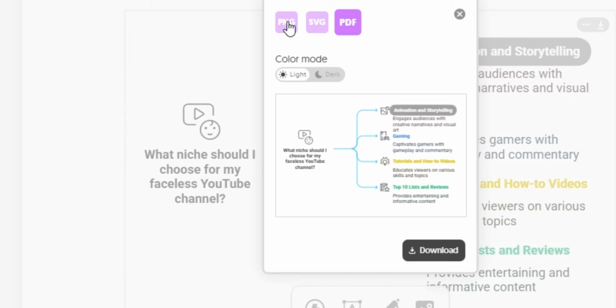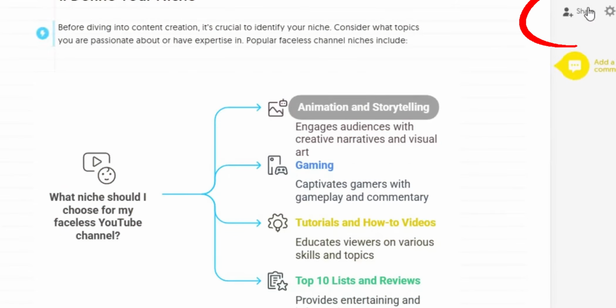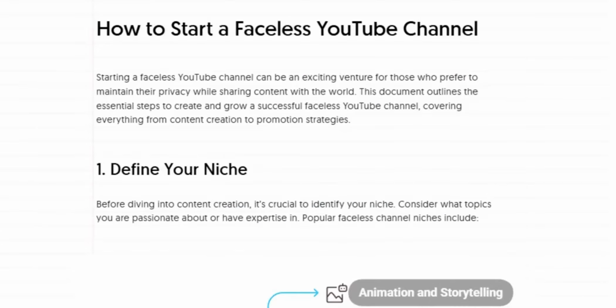Once you're happy with your design, hit Export and download it as a PNG, JPG, or PDF. Need to collaborate? Share a link with your team for instant feedback. No need for back and forth emails. And just like that, you've created a stunning graphic in minutes.